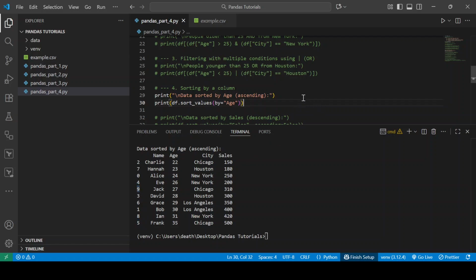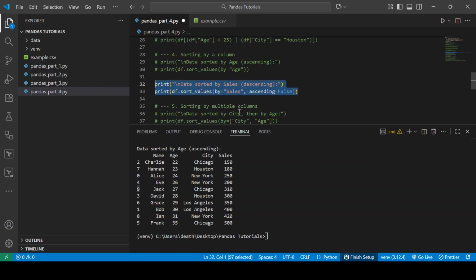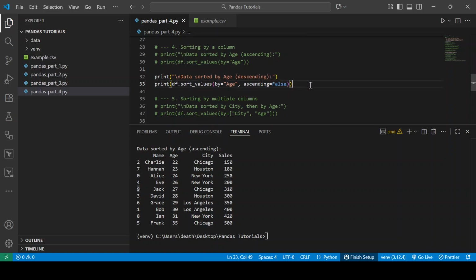This sorts the entire data frame only by the column that we have chosen. Let's now copy that one out and let's do it by, here I've written it by sales. Let's do it by age, just for this example.